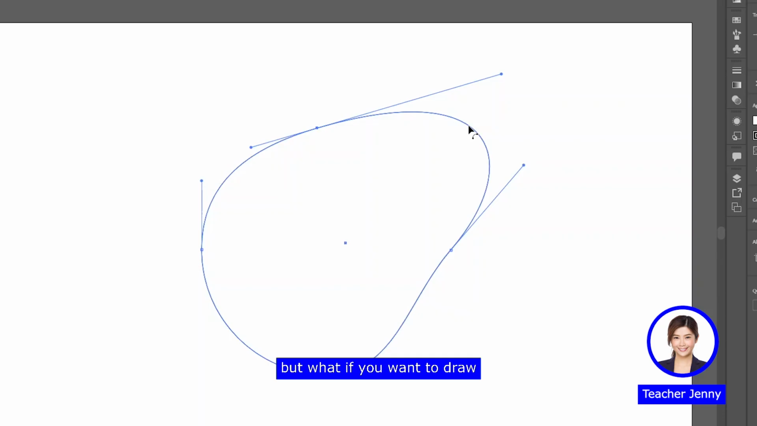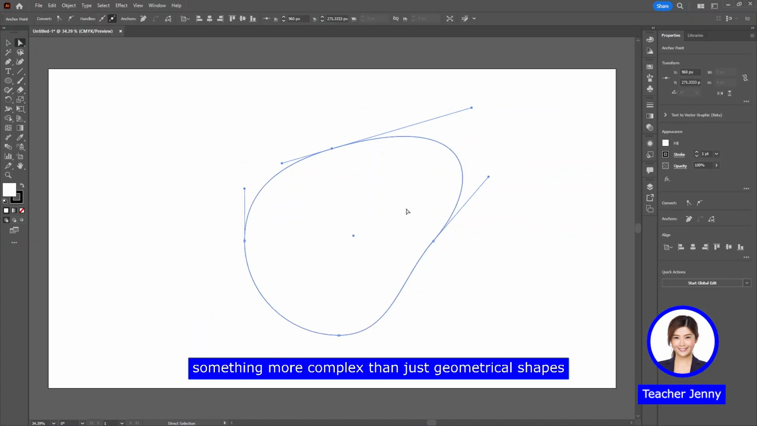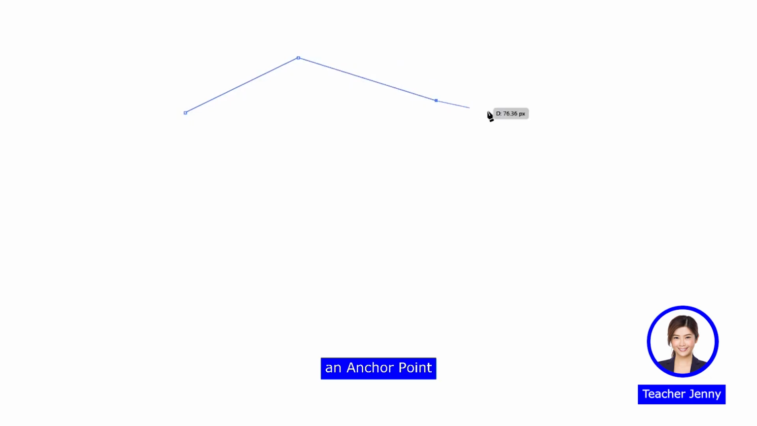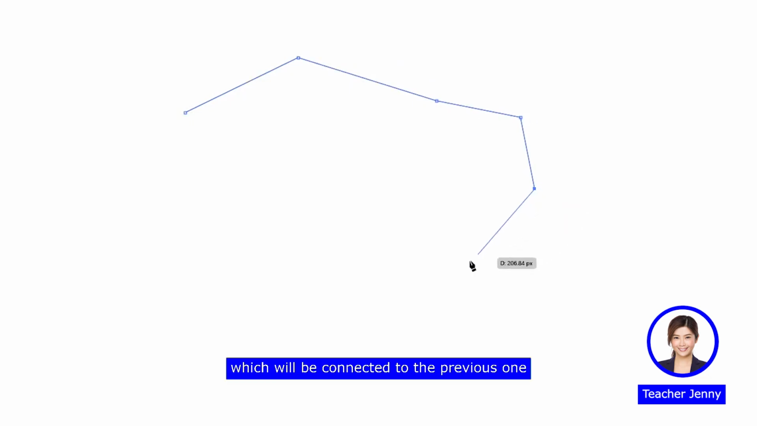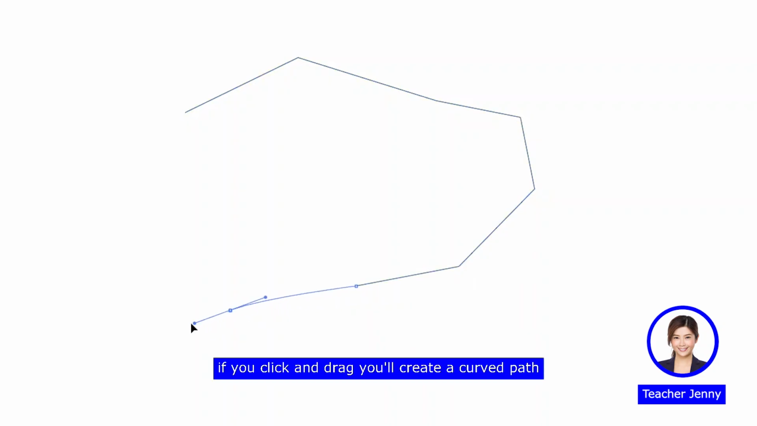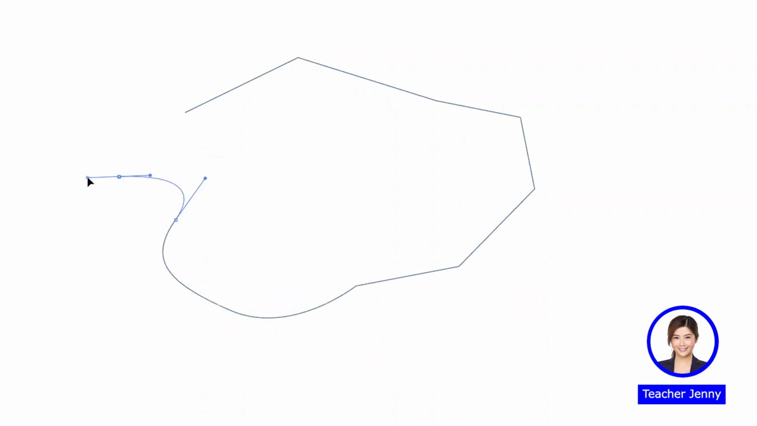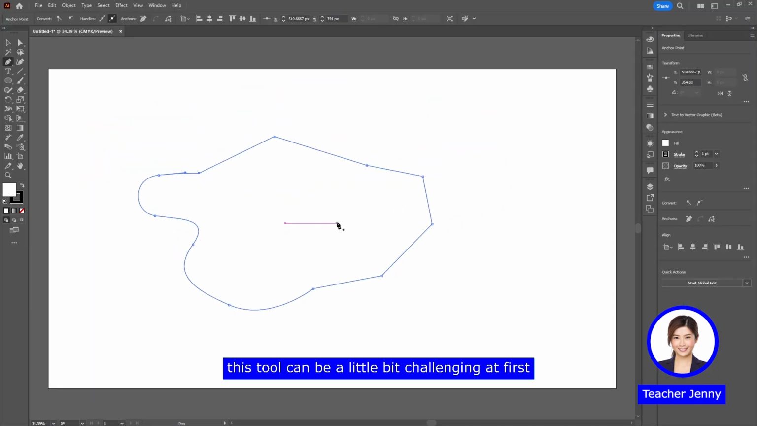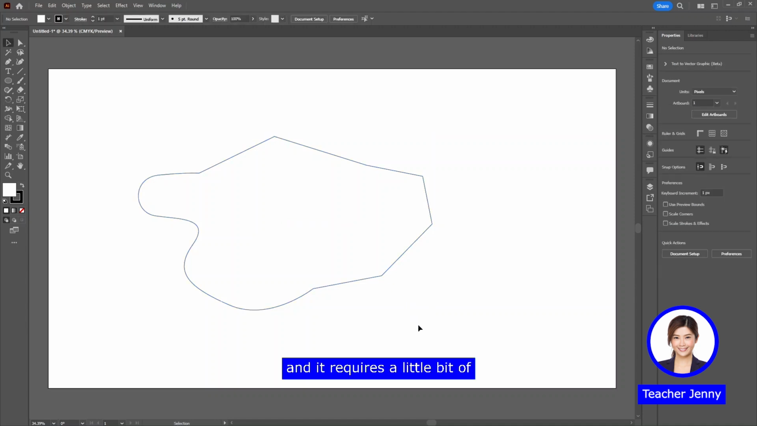But what if you want to draw something more complex than just geometrical shapes? Well, then you'll use the Pen tool. With the Pen tool, shortcut P, each time you click in the artboard, you create an anchor point, which will be connected to the previous one, just like this. If you click and drag, you'll create a curved path. Clicking back on the first anchor will close the path and finish the shape. This tool can be a little bit challenging at first, and it requires a little bit of practice to get used to, but it's a super important part of Illustrator and you'll definitely use it a lot once you get the hang of it.